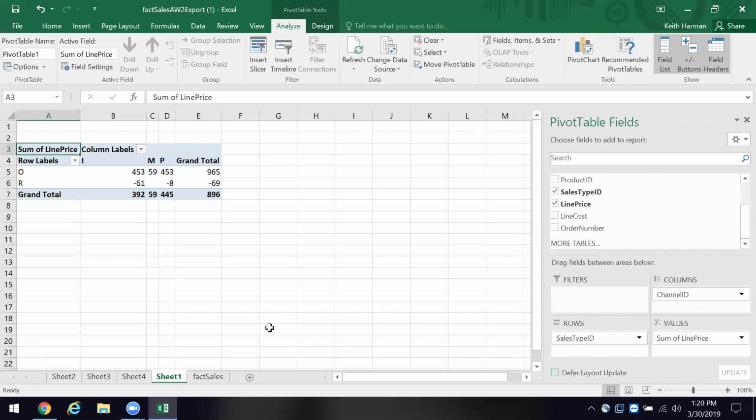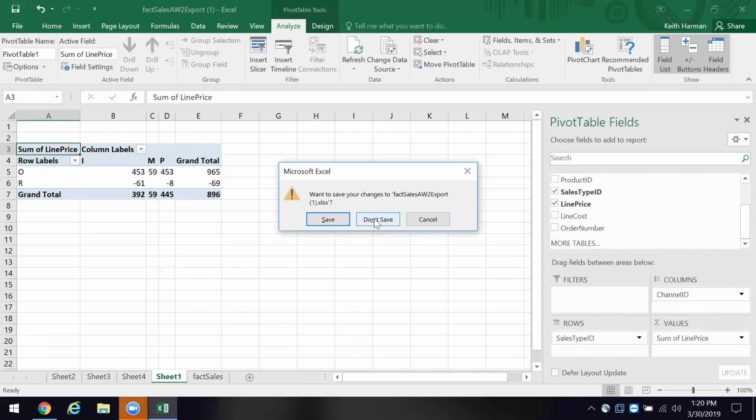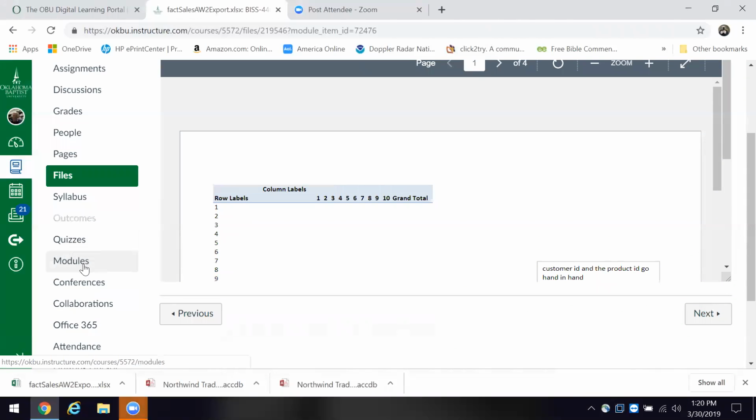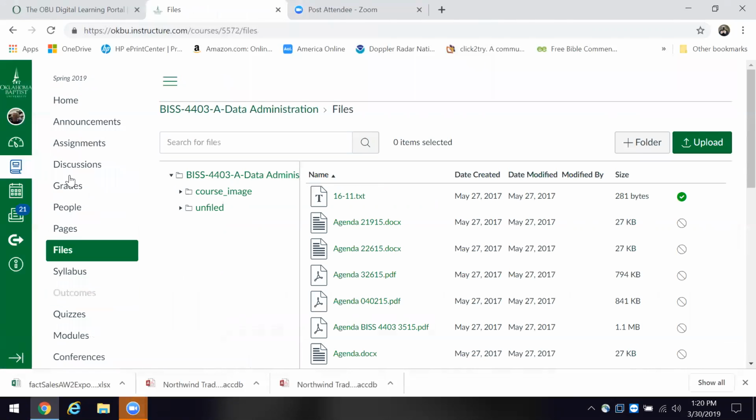So we've seen this fact sales table, and we talked about it, and I'm going to close it off, and we won't save it. And we're going to be ready then to take a look at Chapter 17, okay? So we're going to go back over to the modules. Well, we're in the files. Let's go to the files area anyway.